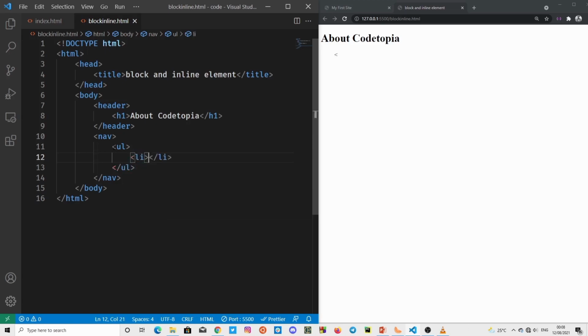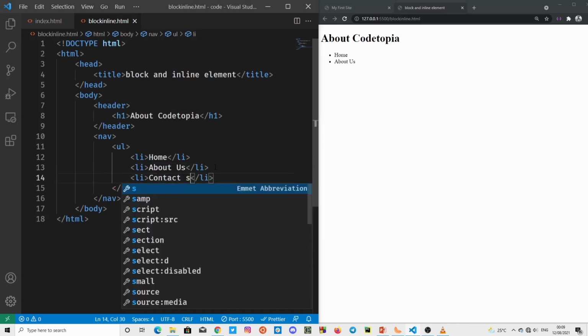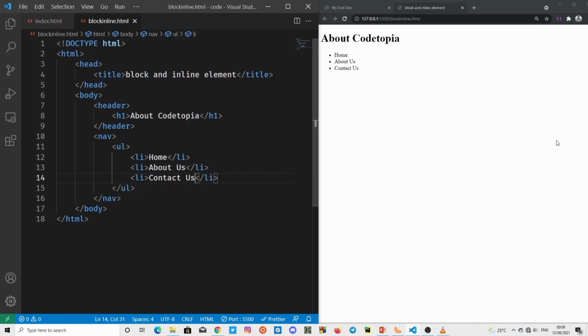So li, I have about us, and then I have li, sorry, let's make this one home. So let's make the first one home. So we have home, and then the second one is about us, and then the third one is contact us. Okay, so we have home, about us, contact us.